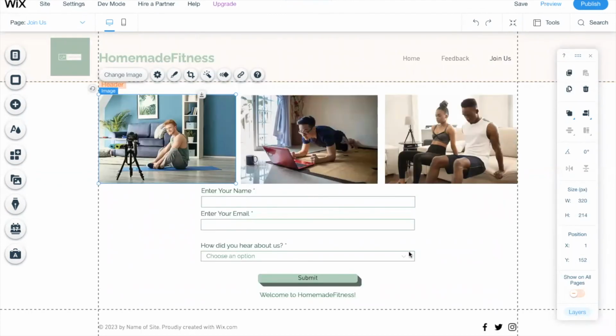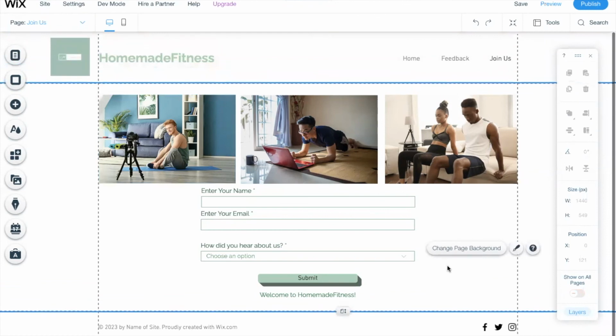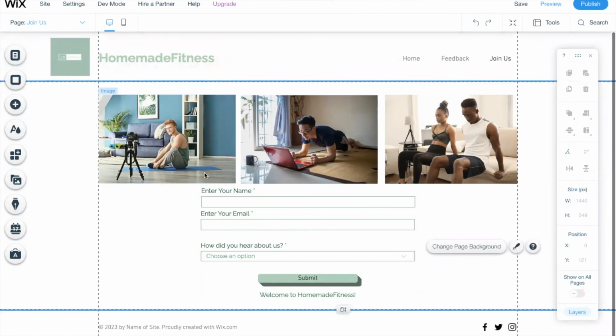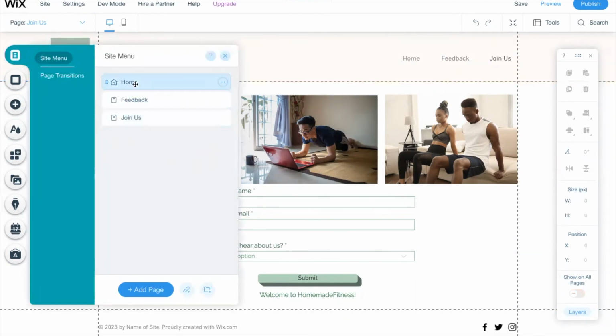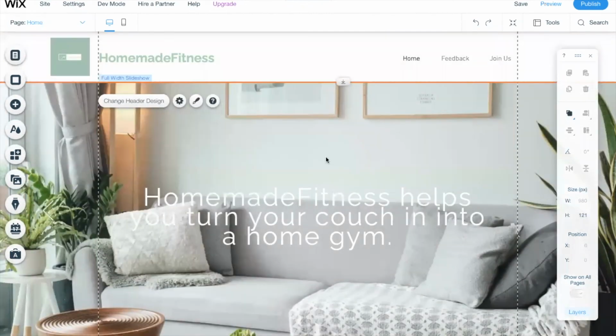So here is just a final look at the images I decided to use, and using the duplicate feature, I got them to all be the same size and just rearranged a little bit on this really basic Join Us page. But now we are going to go back to our home page, where we are going to be adding a button to link the home page to the Join Us page.